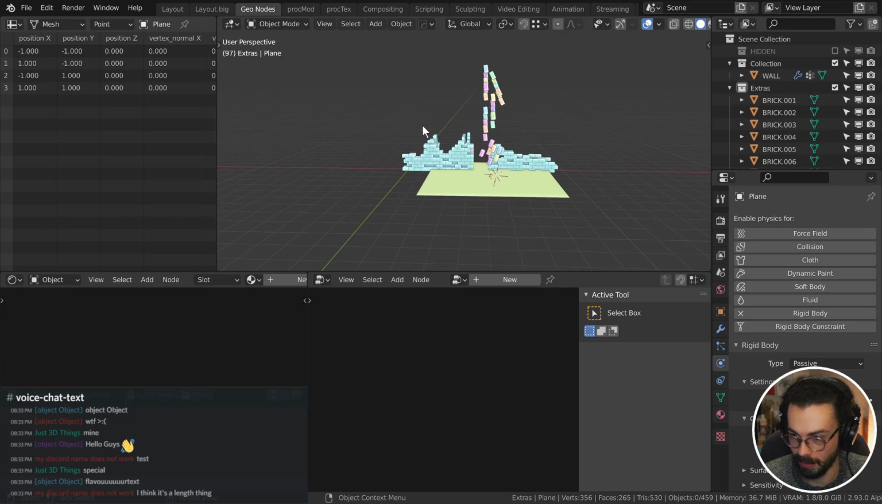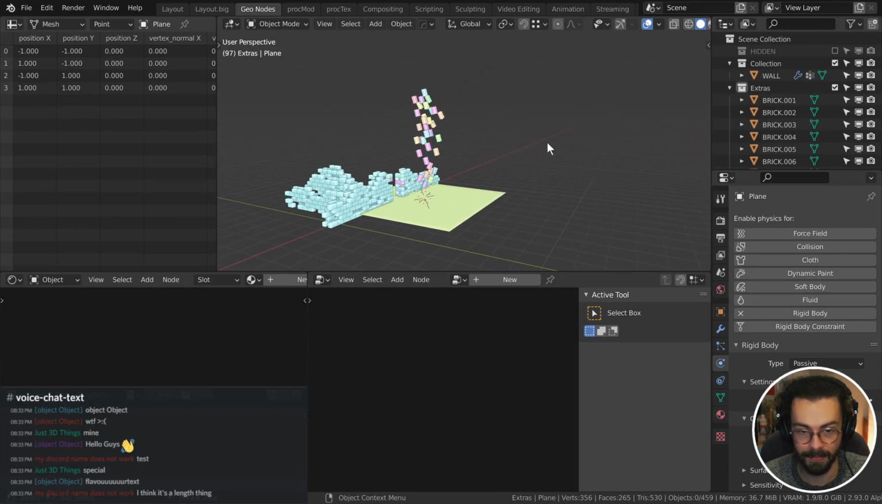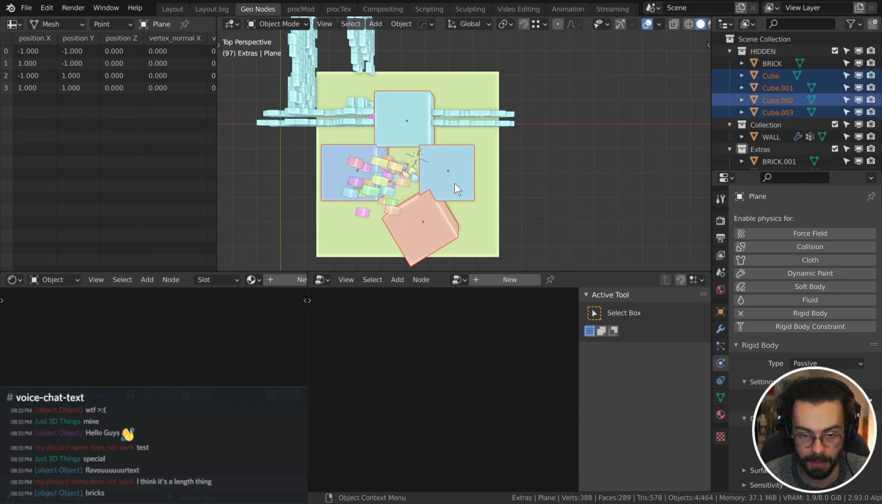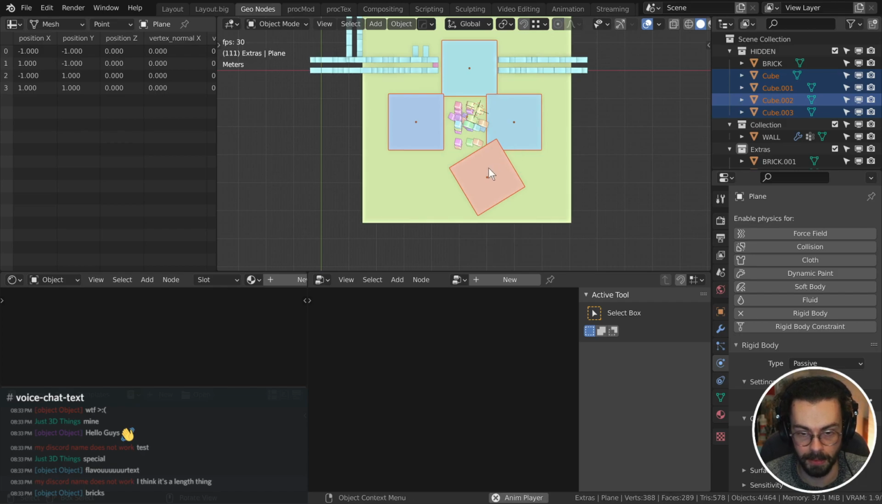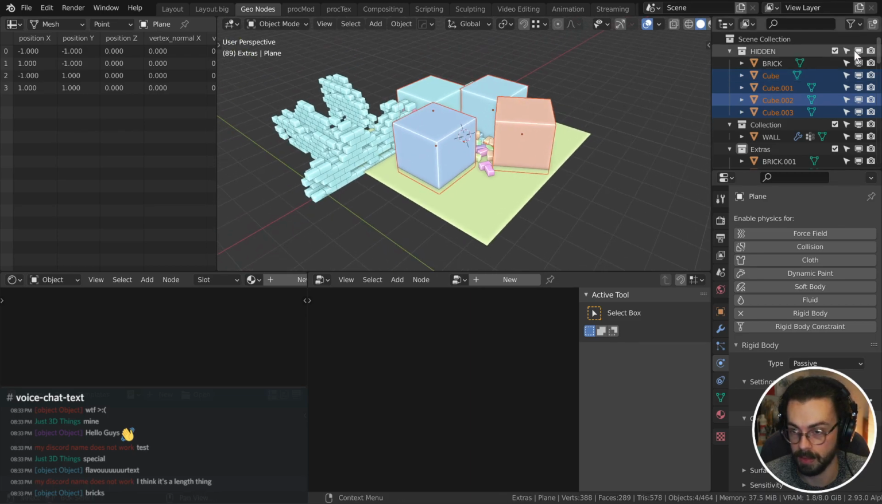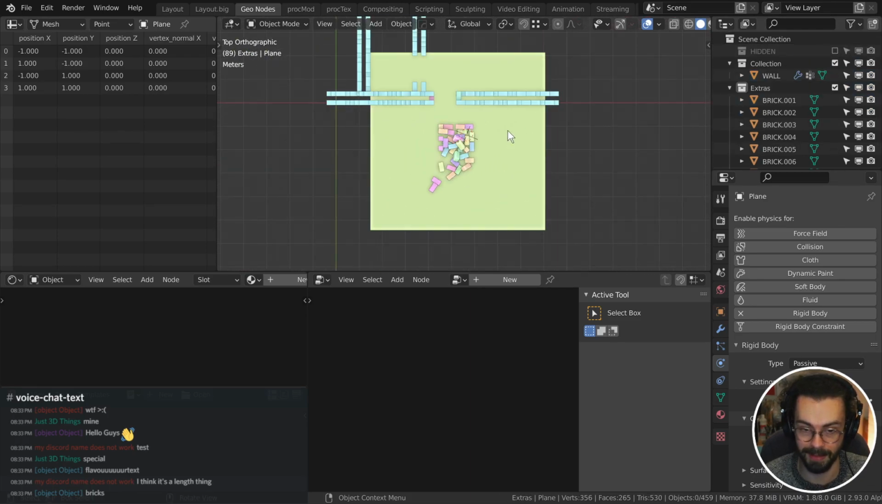Cool. So where did we leave this? I'm going to do the brick drop again because it's forgotten. So this was all set up. There we go. So just simulating those down, and then I'm going to select them.